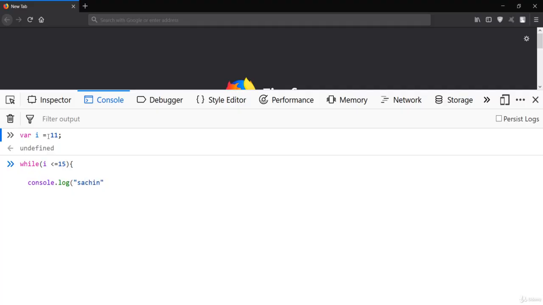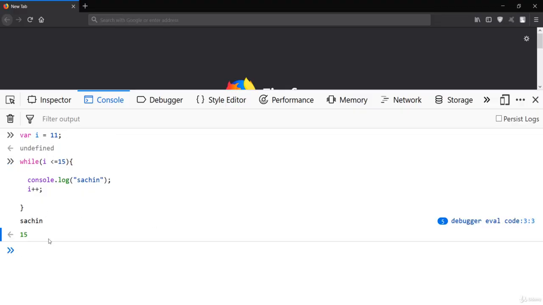You just give the code to be executed, and after that you have to put I plus plus over here, which will give some condition in order to terminate this loop. Otherwise it will loop an infinite time, and it will make our browser slower and slower, and you will break your browser. So if I press enter now, then you would see this Sachin has been printed 5 times because you have a condition over here.